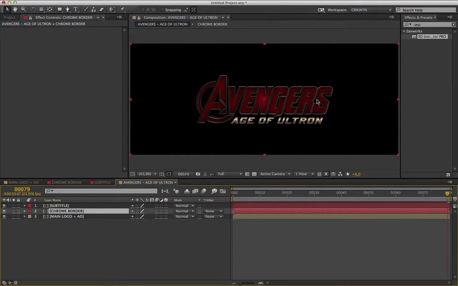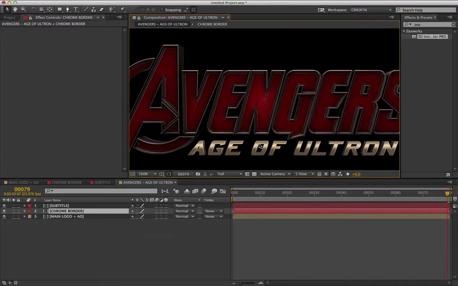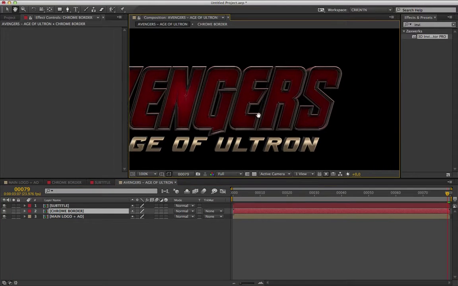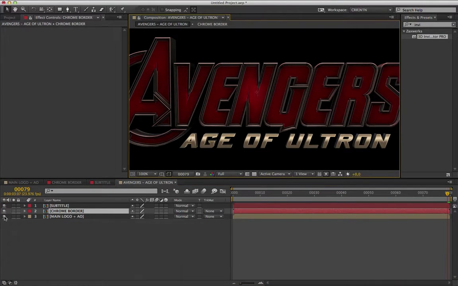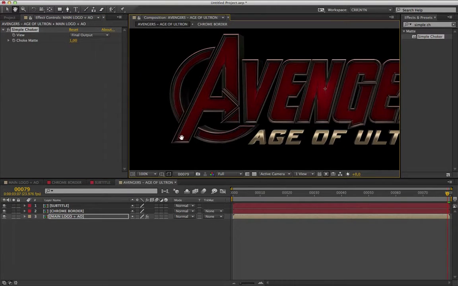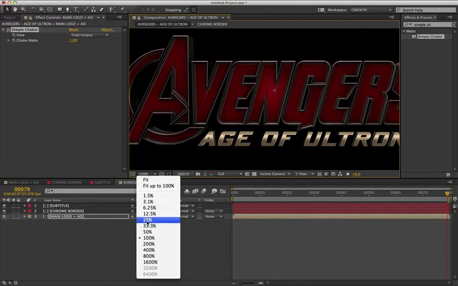Okay, I would say that we have a logo. To improve the result of the overlap, we apply a simple choker effect to the base layer with a value of 1. As you can see with the splitting technique of the logo, we got inside After Effects, with the result to be envied by many a 3D software.